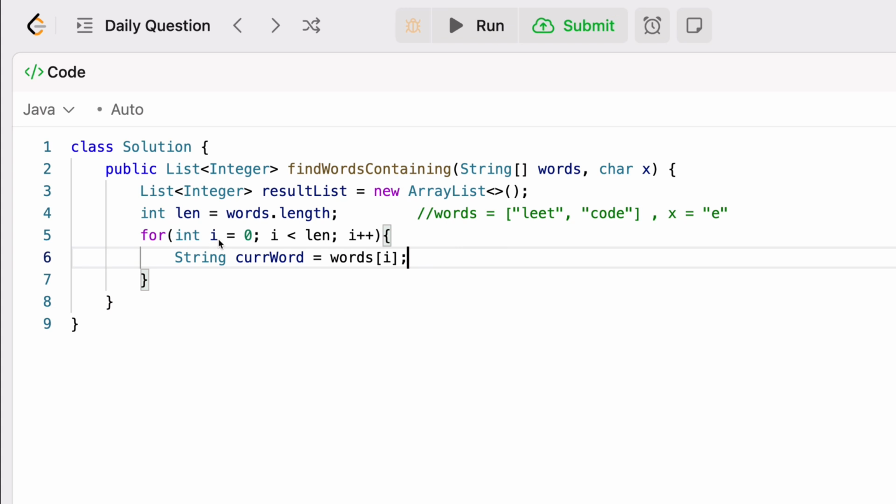So when i is 0, what will we get? Lead, in the current word. So current, let's suppose, is now words at i equal to 0, which is what? Lead. We'll get the lead here. Okay.